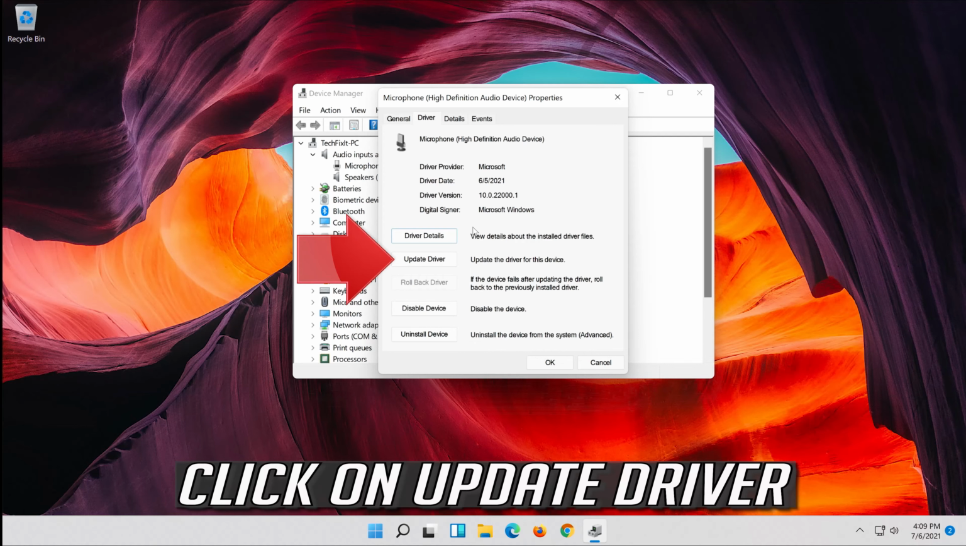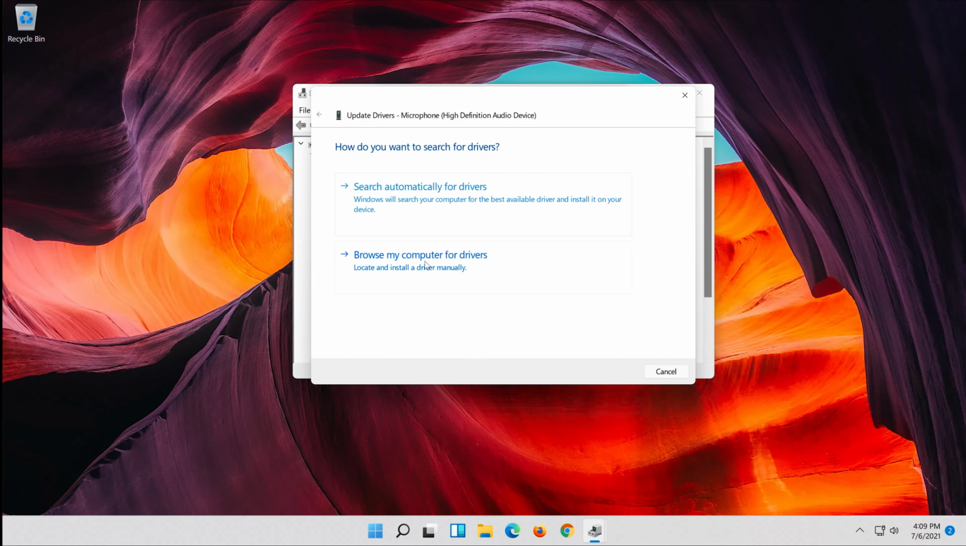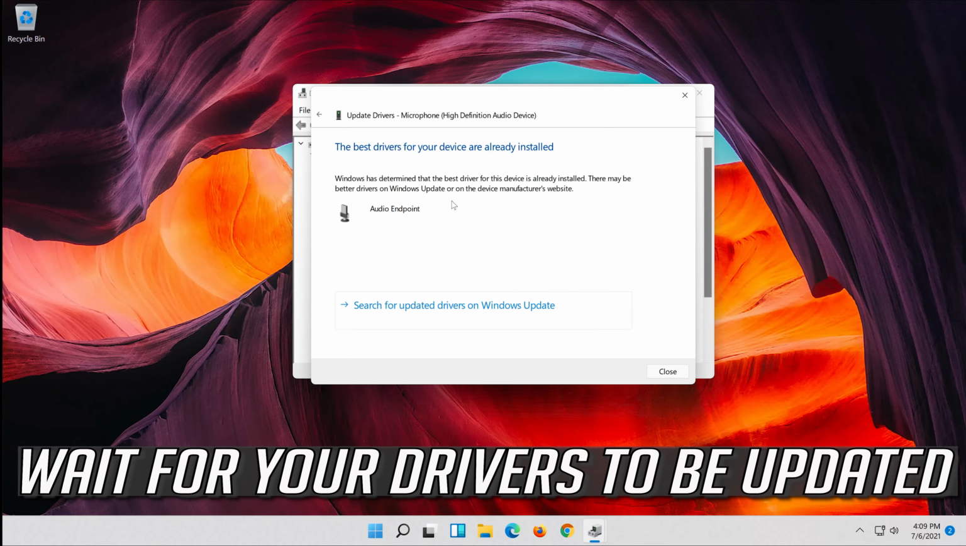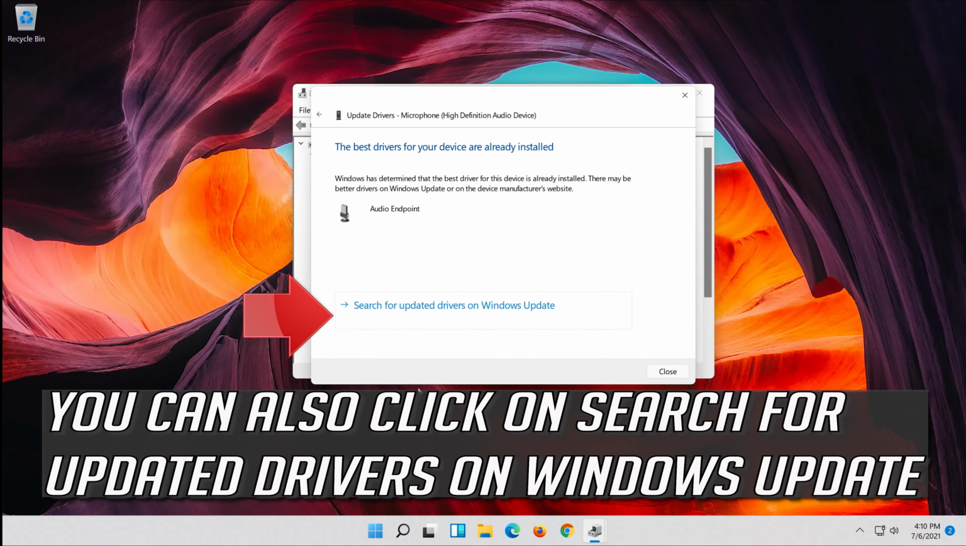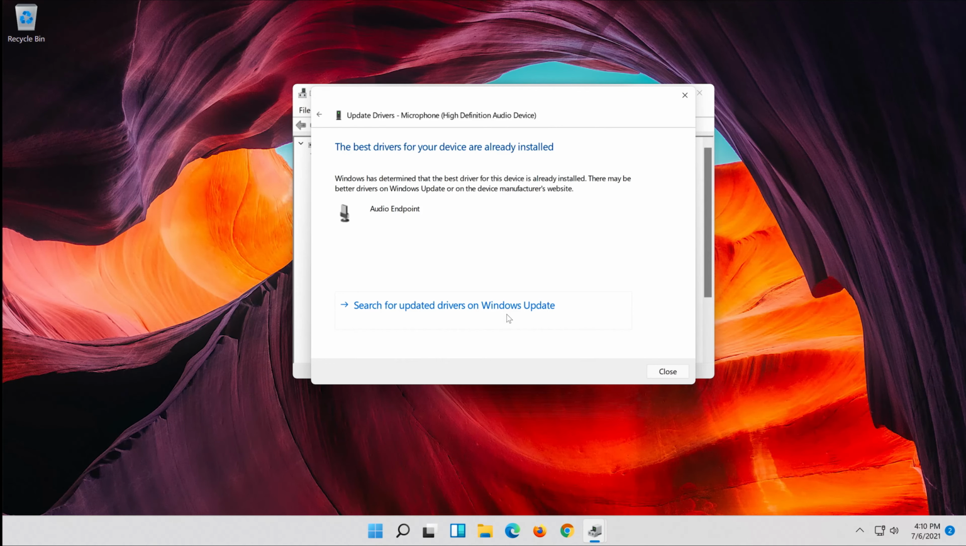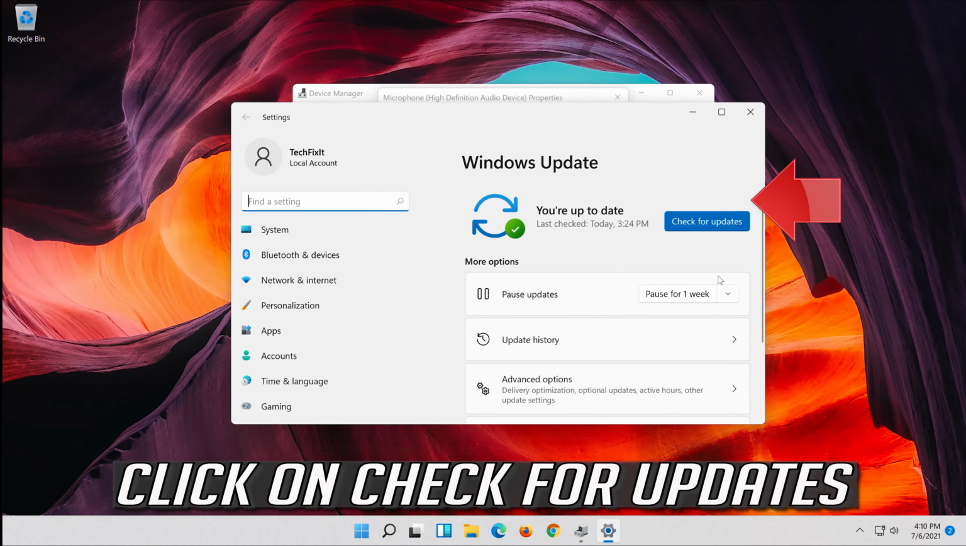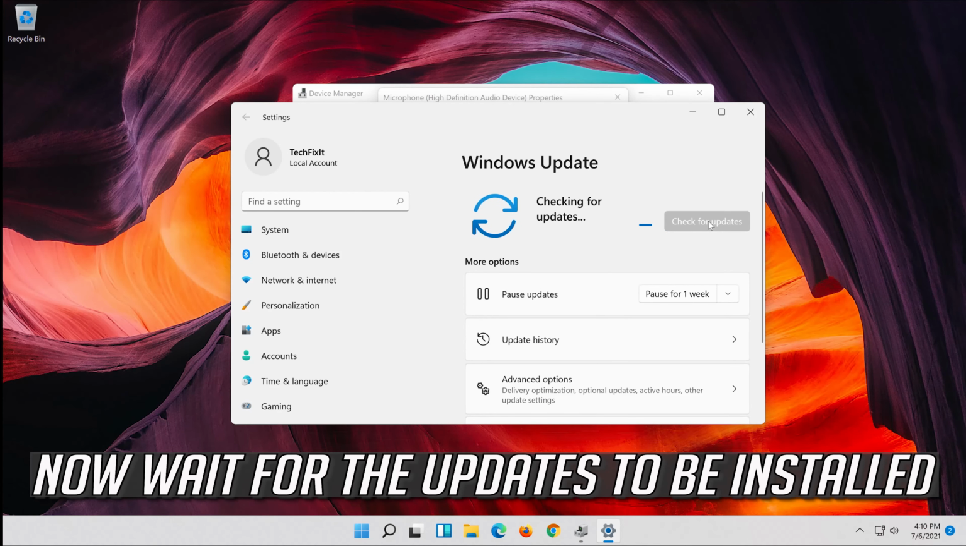Click on Update Driver. Click on Search automatically for updated driver software. Wait for your drivers to be updated. You can also click on Search for updated drivers on Windows Update. Click on Search for updates. Now wait for the updates to be installed.